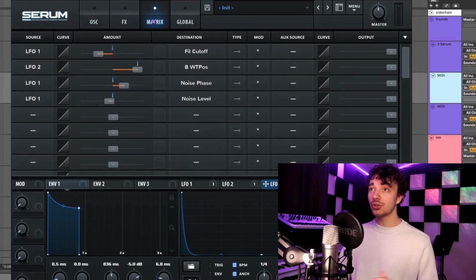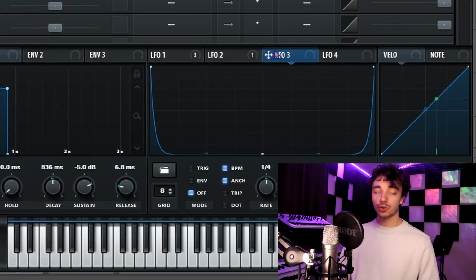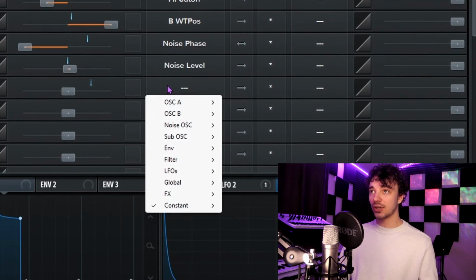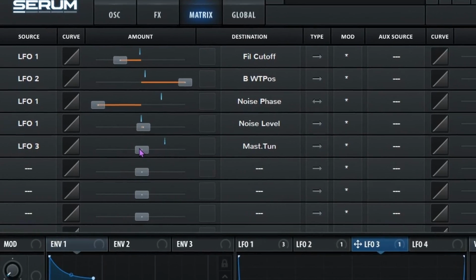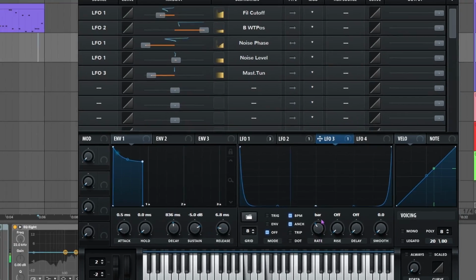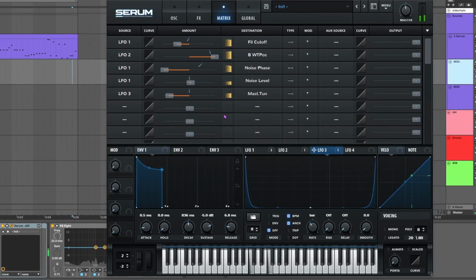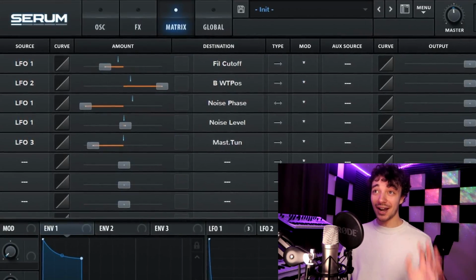Now we can assign this to the master pitch in the Matrix tab. This also shows all of the modulations in your patch, and you can adjust them all quickly. We'll drag in our new LFO, then choose Destination, Global, Master Tune. Set the modulation to unipolar and bring the amount down. We can choose how often the tape stop triggers with the rate. I'll choose 1 bar. Now we've got a really dynamic patch without any effects.